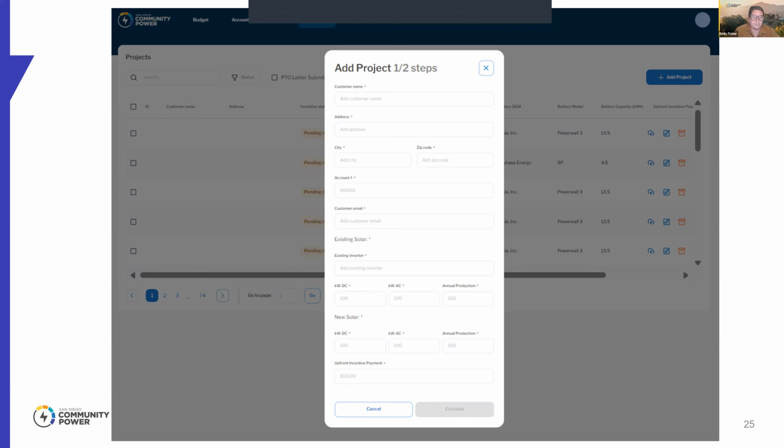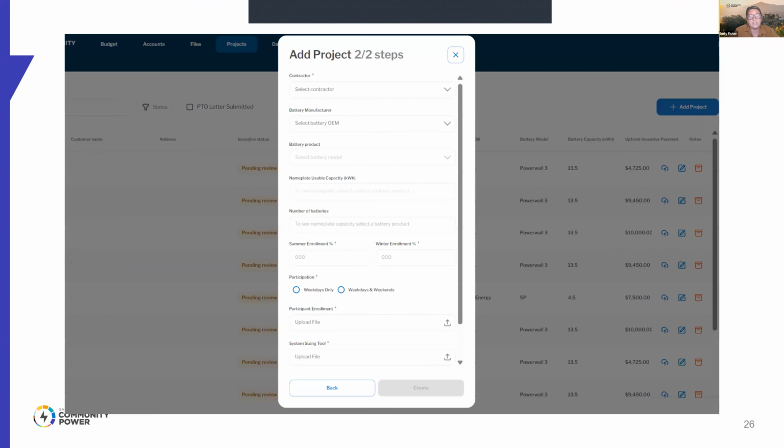And then, yeah, the final upfront incentive payment. Again, if that is incorrect, we will adjust it on our end and put a note within the portal to let you know if anything needs to be changed. So then you'll click continue, and the next step of this is entering in the battery product.